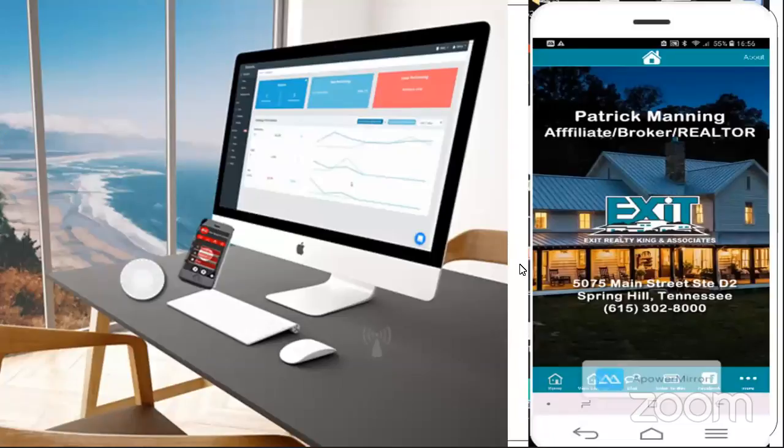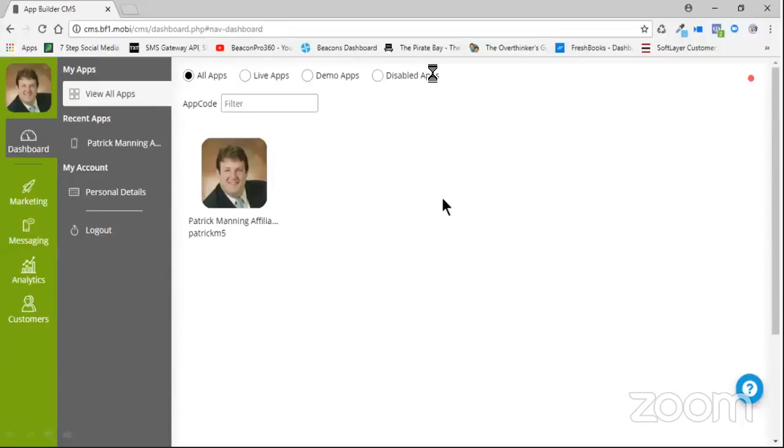This is the new app. I've been teasing you with this app for a while. As I had said many times before, this app is live, and of course, all of you are familiar with the Beacon Funnels platform and our beacons here. So this is all tied together and all a part of the Beacon Funnels app.